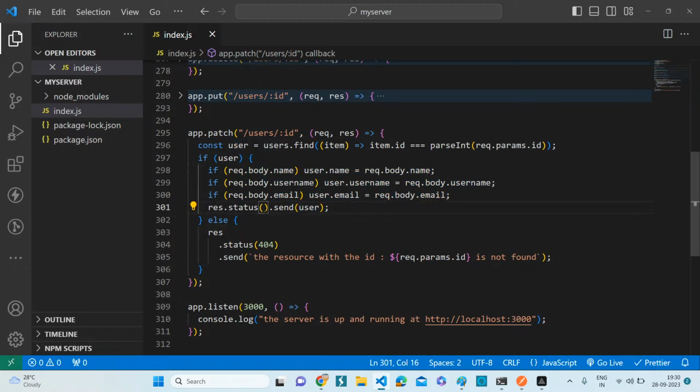And what is the status code? 200. That's good. Okay, our server is ready to deal with the patch. Of course, right now we have implemented only name, username, and email. Any questions?